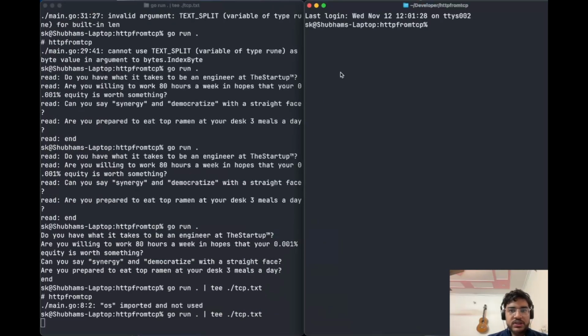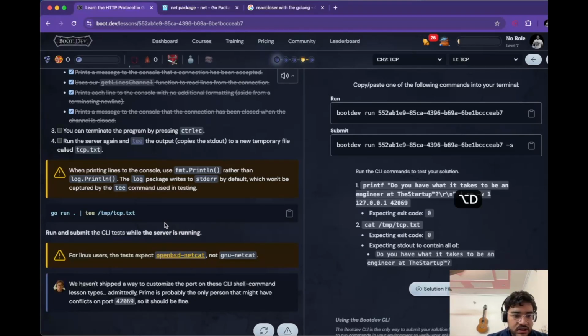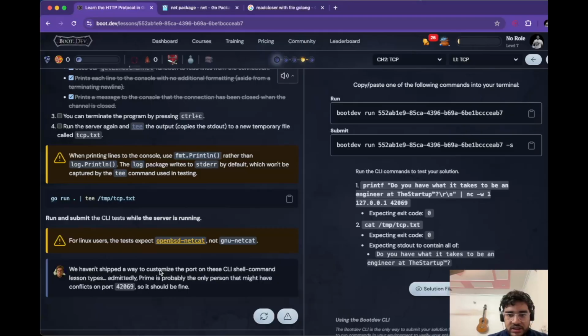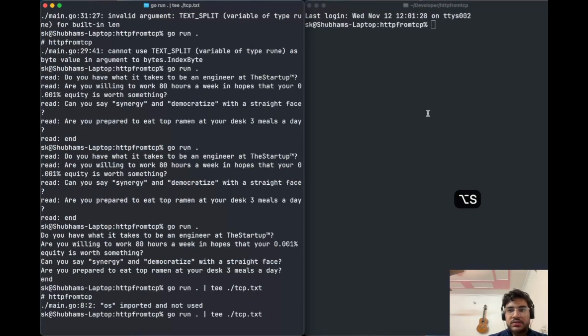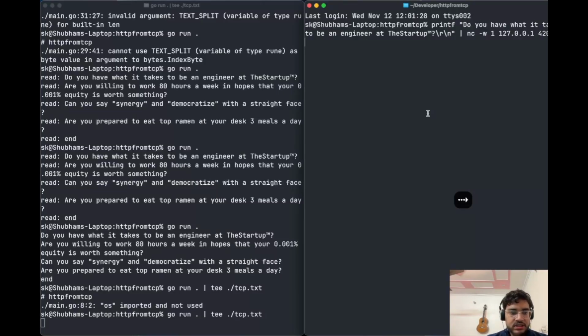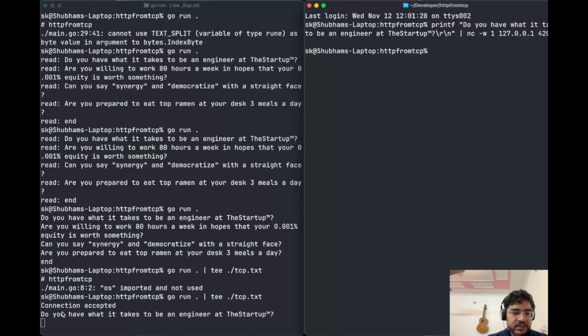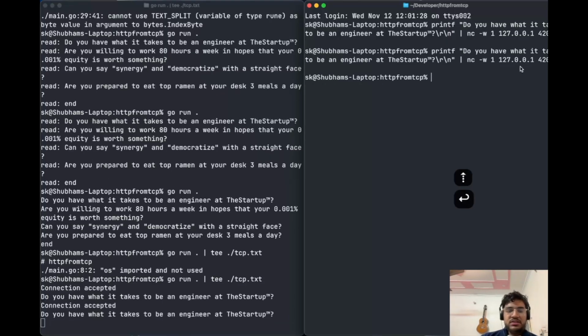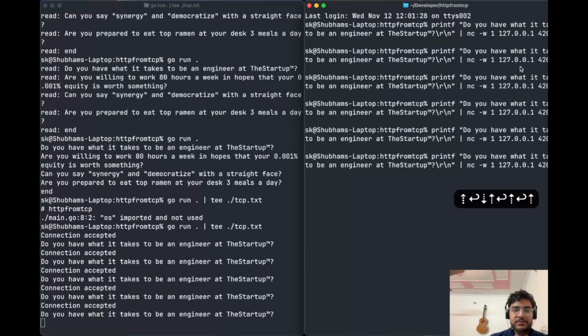Let's create a new window, and I'm going to run my connection. So my connection is running. I just need to copy this one and print it out. If I go here and do this, what will happen? Okay, so my connection is accepted. I can do this multiple times.